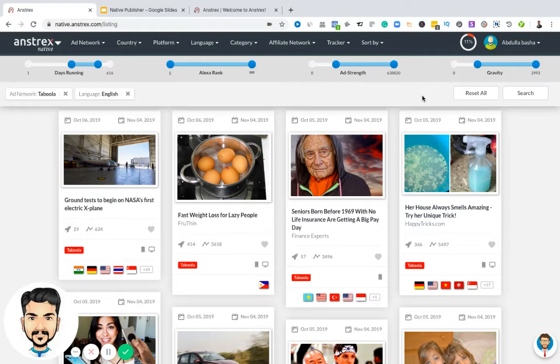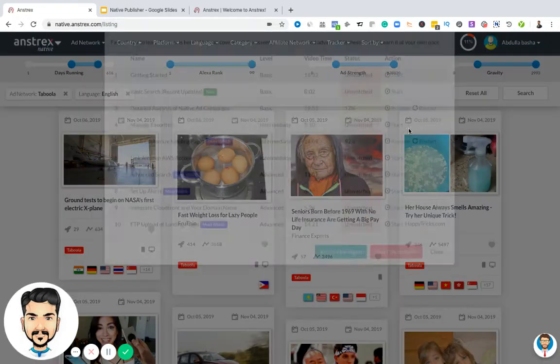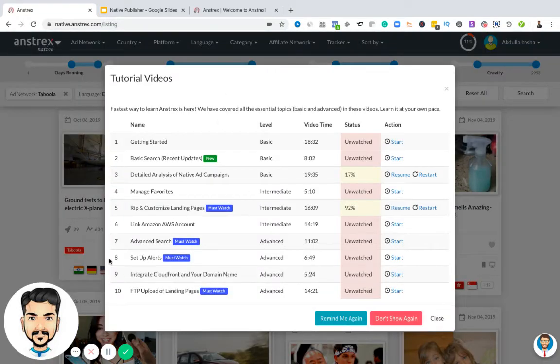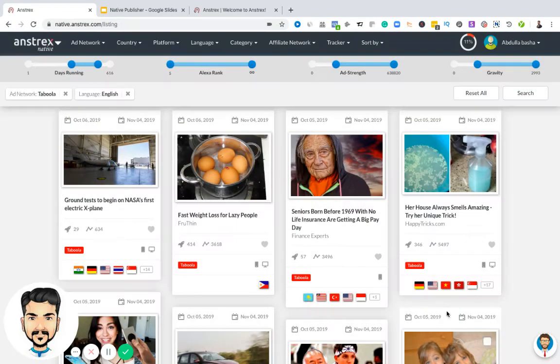More help about Anstrex is already available in the Anstrex help section. You can go and understand more, and they also offer training. They have entire tutorial videos on how to get started and what the basic research is, and they give all the tutorial videos here, which you can obviously look at and understand more.